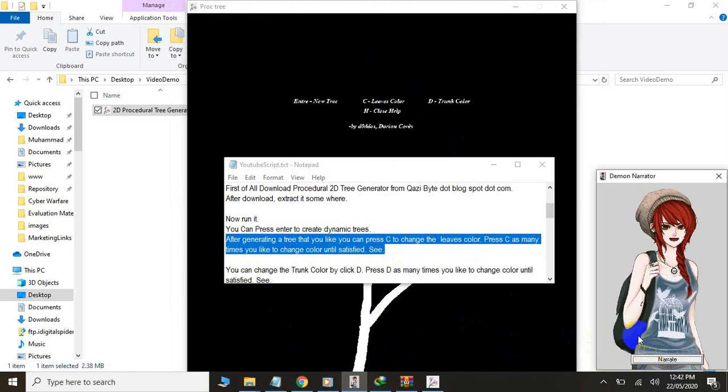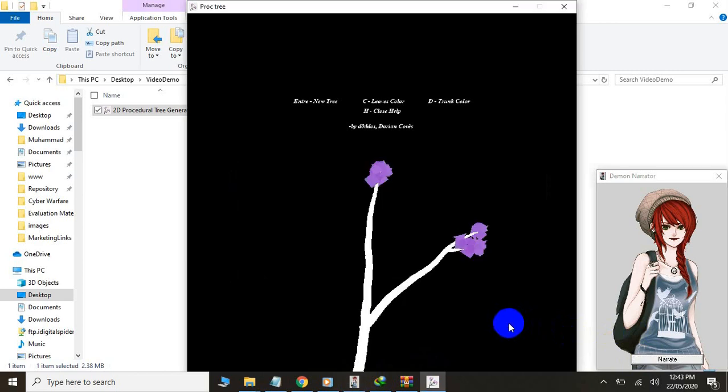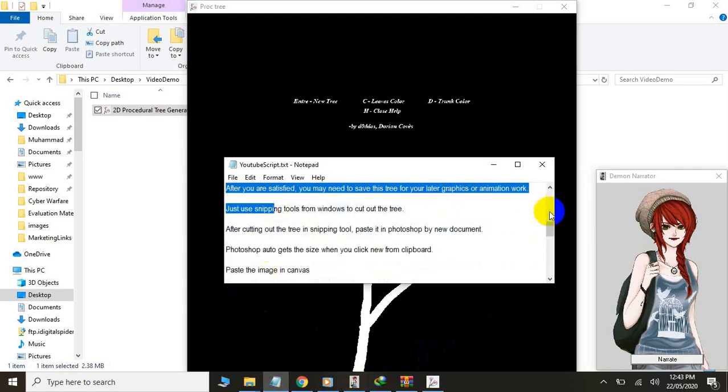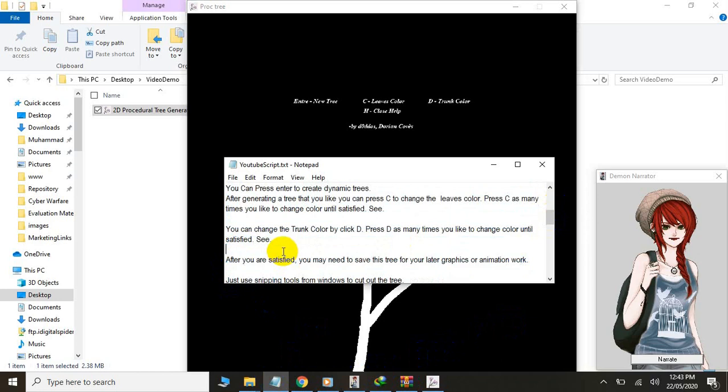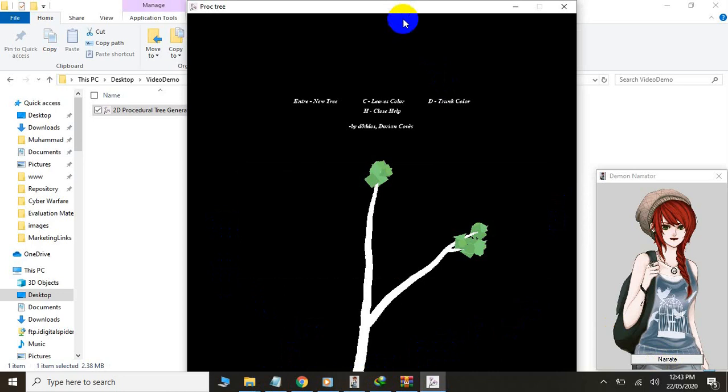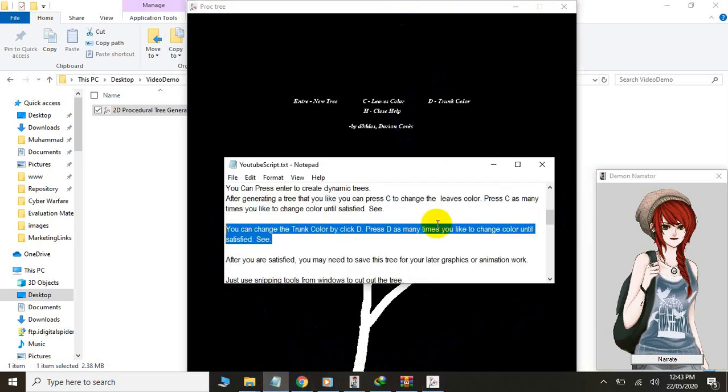After generating a tree that you like, you can press C to change the leaves color. Press C as many times as you like to change color until satisfied. You can change the trunk color by clicking D. Press D as many times as you like to change color until satisfied.